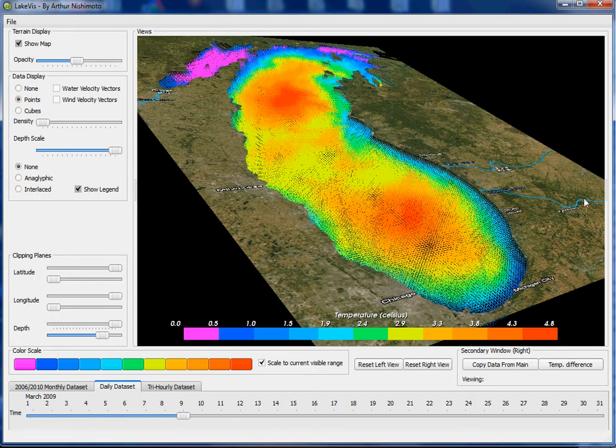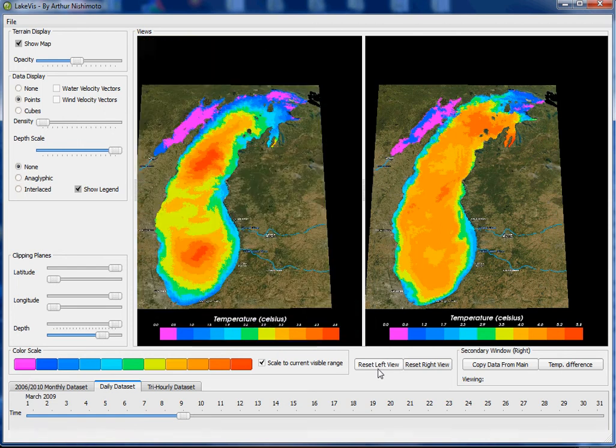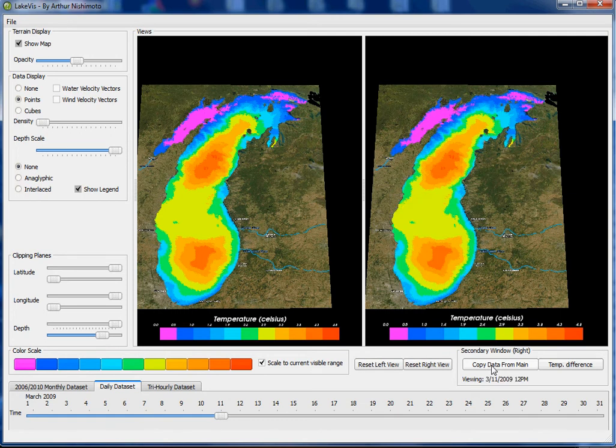So next, I can open up the second window again. And now this second window I can use to copy data from the left main window. So I can select a date that I want to look at on the main window, press copy from main. So this will copy the current data set in the left window and move it to the right window. So now if I move to another data set, I can compare the differences in temperature of these two.